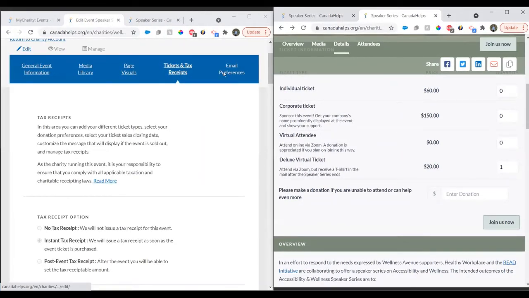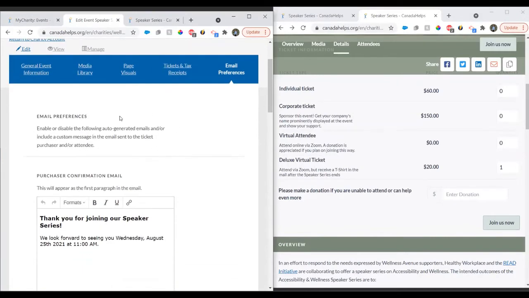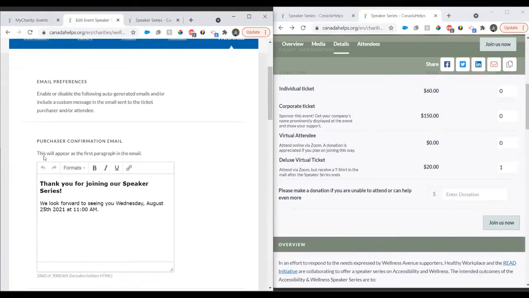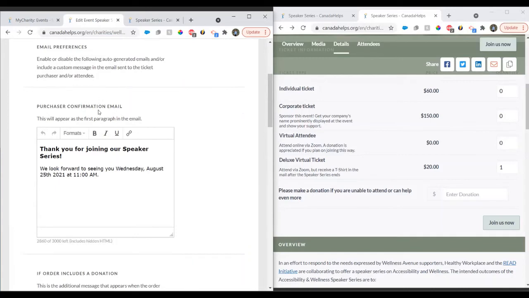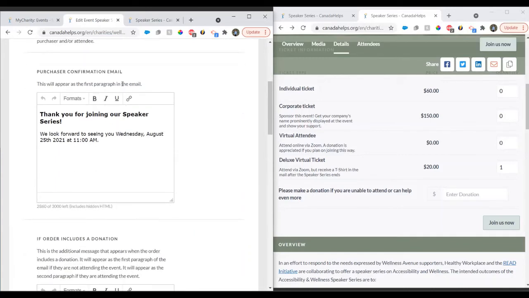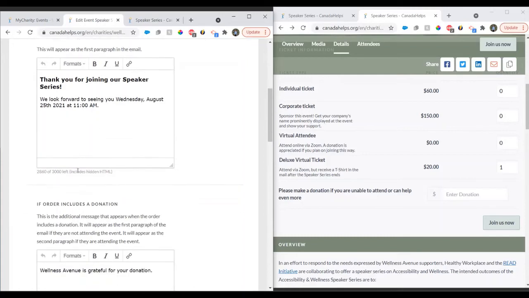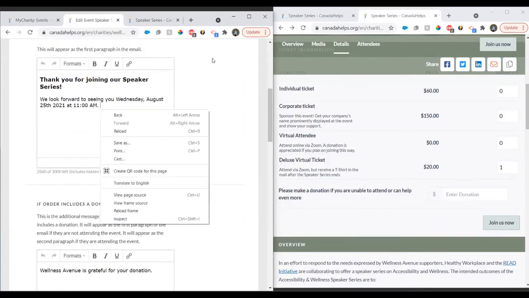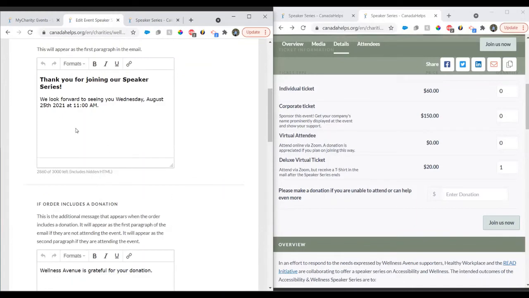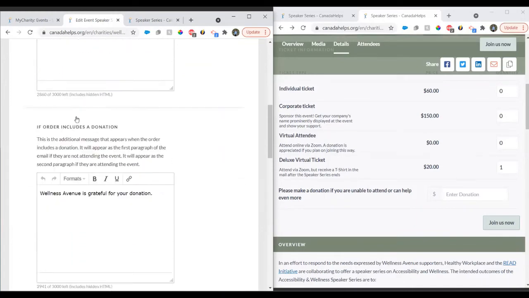Finally, we're going to set our email preferences. This is where we can customize the auto-generated emails and the custom message that is sent to a ticket purchaser and any attendees who may be going with them. The purchaser confirmation email section will appear in the first paragraph of the email. We can thank them for joining our speaker series and say we look forward to seeing you attend on whatever day the event starts. You can add additional information here as well. You get a character limit of 3,000, so you can add a lot of details if you want to.